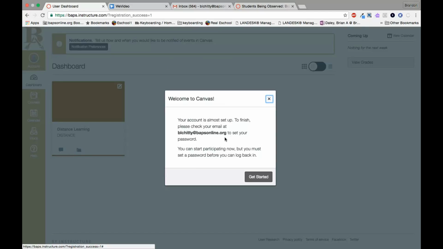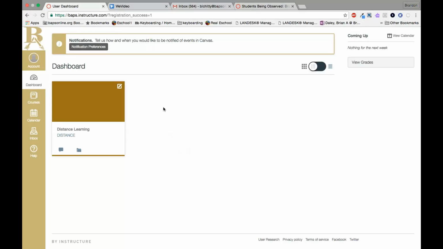You'll see a little pop-up window that says that you have to finish your account setup by going to the email provided and setting your password. You will need to do this before you are able to log back into Canvas once you close out of this instance. Once here, you will see all of your students' courses listed as tiles.